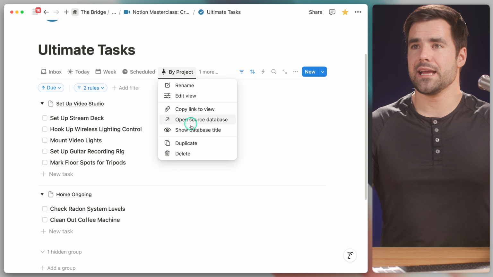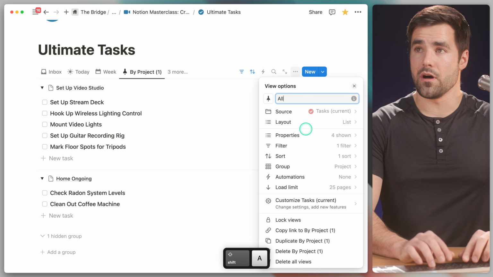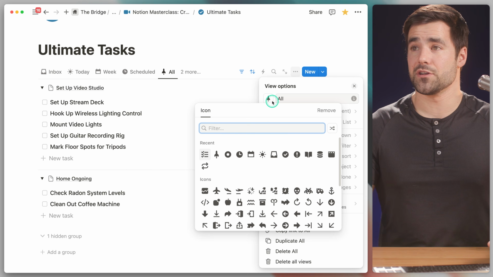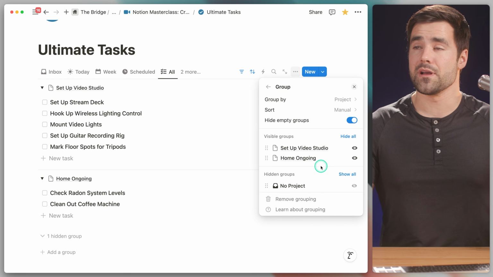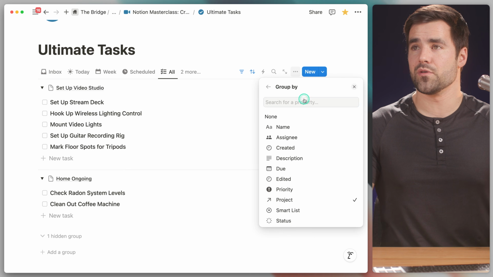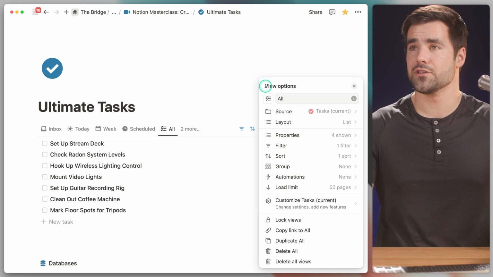Okay, let's go ahead and duplicate this view. We're going to create another view called all, and like it sounds, this view is going to show us all of our tasks. So let's go with this check mark list icon for that one. For this view, we're going to go ahead and strip the grouping off entirely. So in group, we'll go to group by and we'll go to none, just like that.